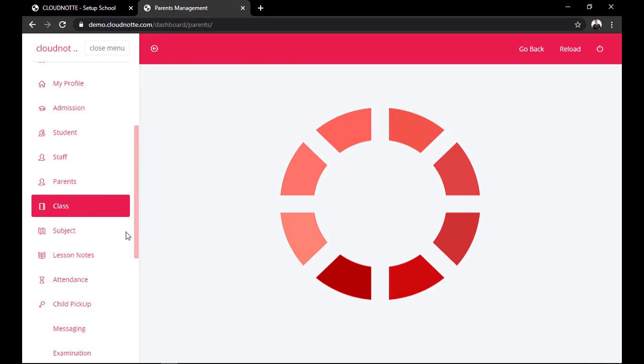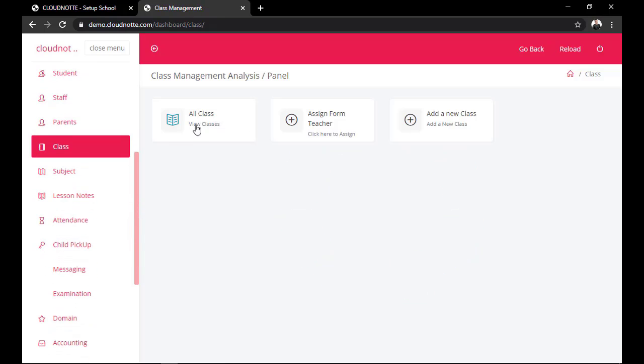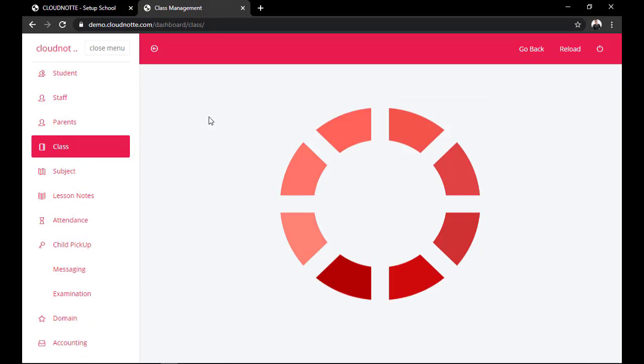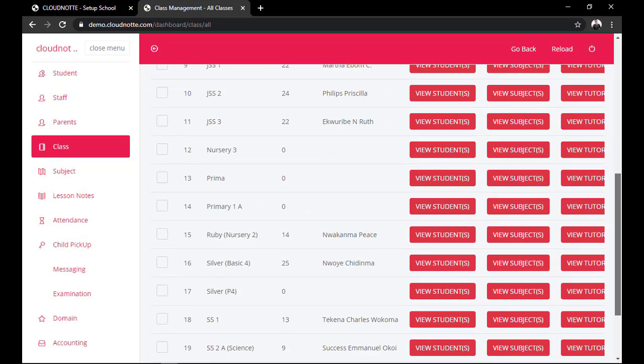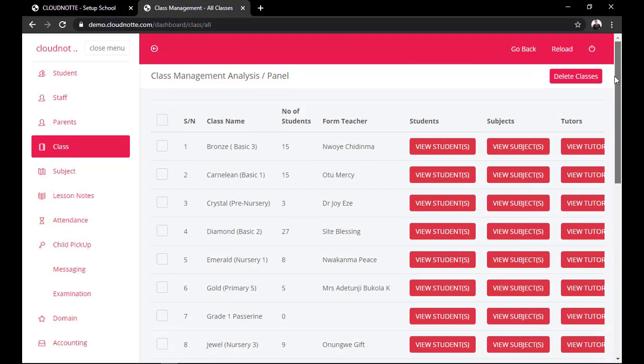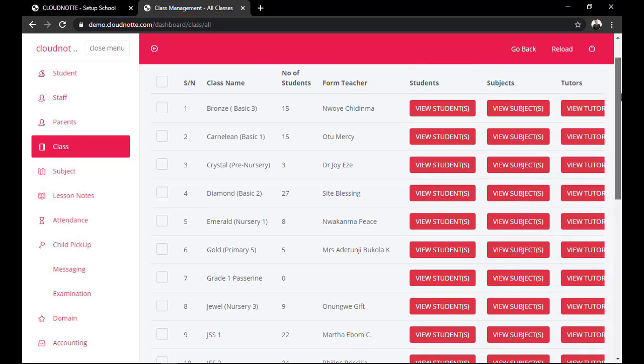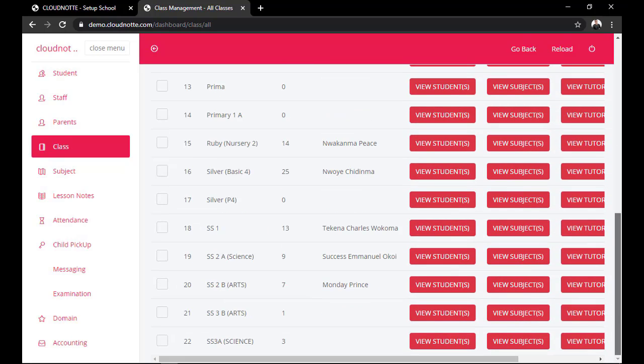We also have the class module. So here you can see all the classes that your school currently has. So right now we are having 22 classes, sorry, from Bronze, that is Basic 3, down to SS3A Science. Okay, so let me go back to the previous page.